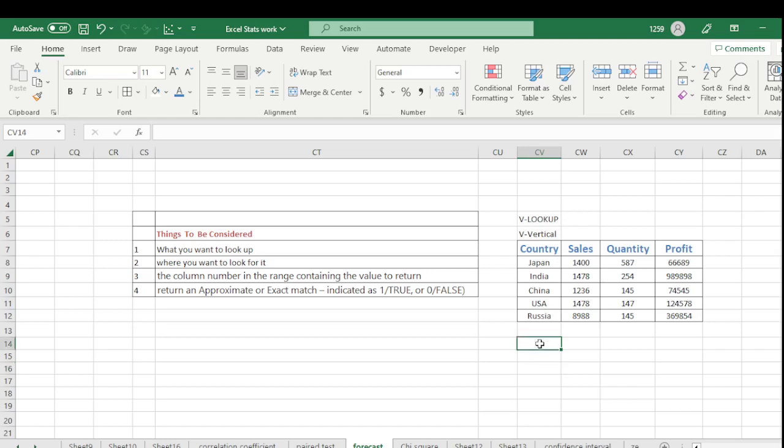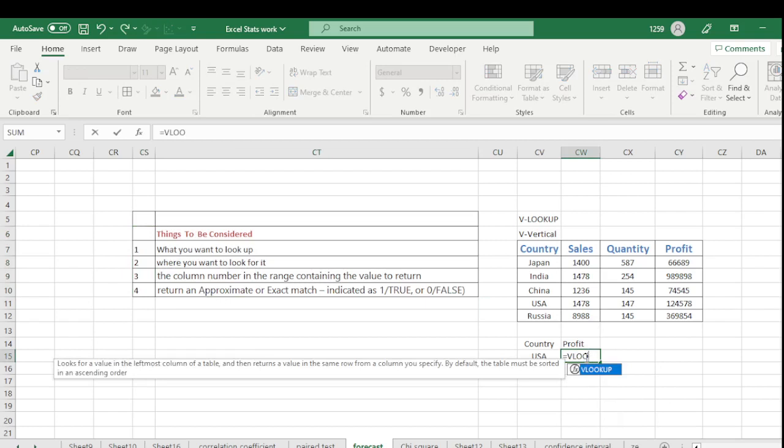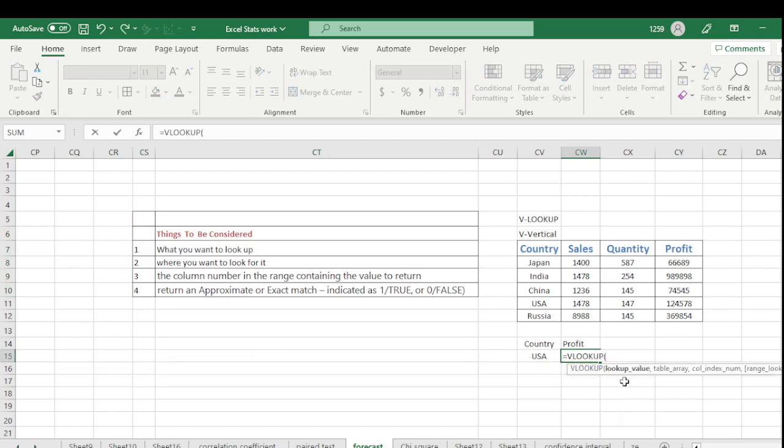Let's say I want to find out, I write down here country, and let's say profit. Okay, now country I select as USA. And for this country USA I want to find out the profit. So what I will do, I will consider these 4 parameters in detail. Let's say I write down VLOOKUP. So VLOOKUP is there, and these are the lookup value, table array, column index number, and range lookup.